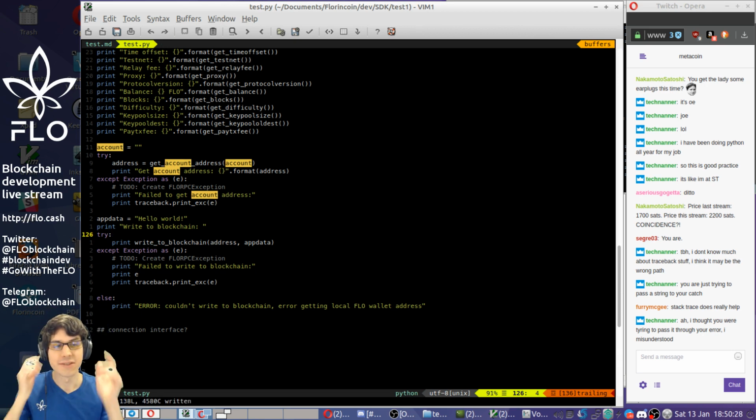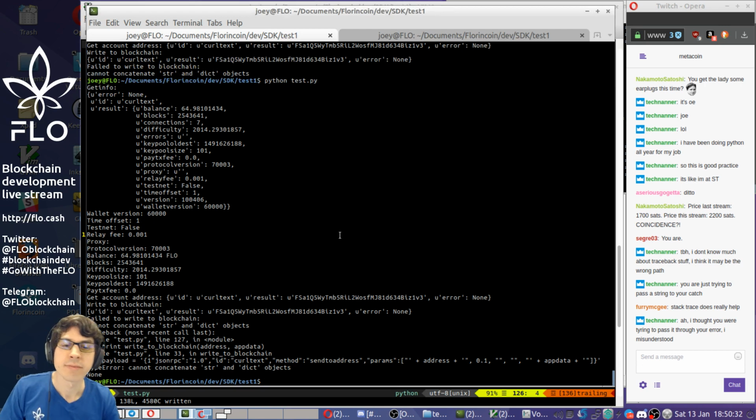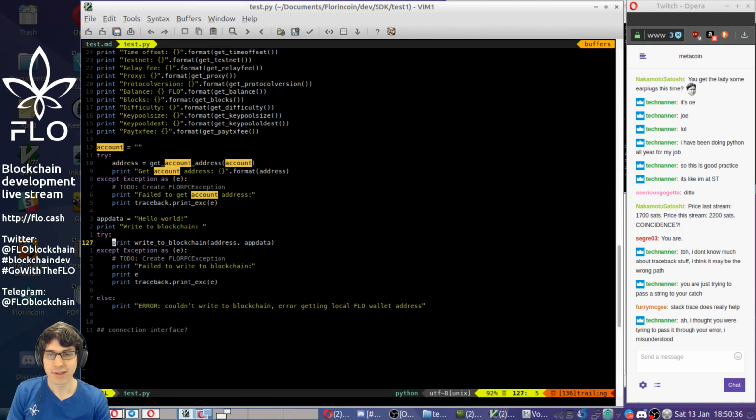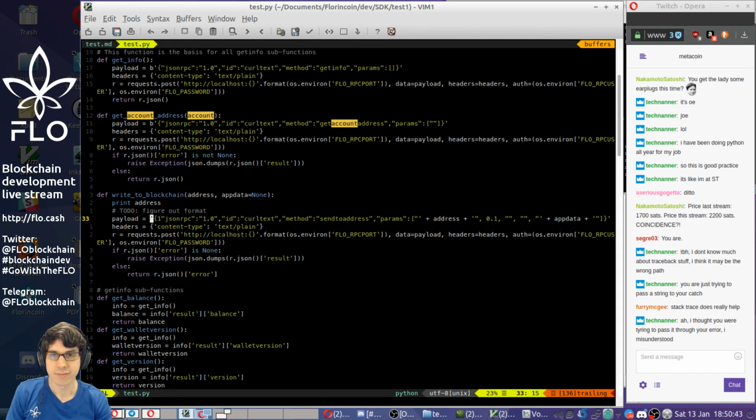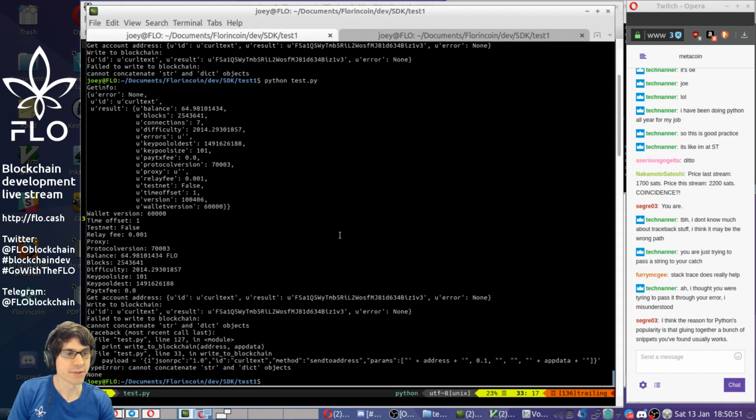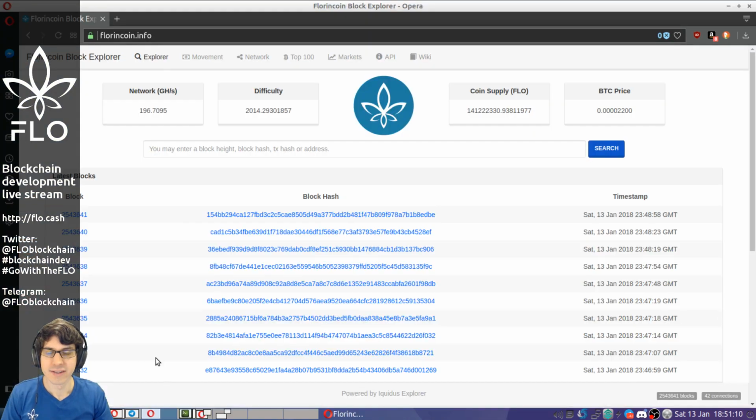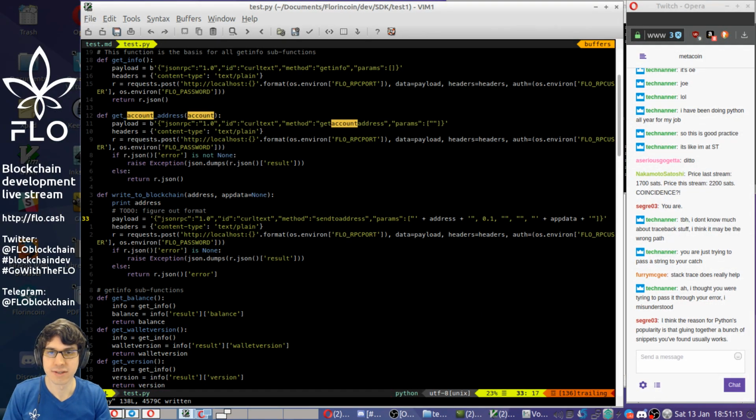Okay, figured it out. So let's find out what this dictionary error is. Line 127. Huh? Line 33, right. Oh yeah, I intentionally put an error there. I think the reason for Python's popularity is that gluing together a bunch of snippets you found usually works. Yeah, it might be. So it thinks this is a dictionary because of that one. So that's actually good because it's working. If I delete this. Oh, no, this is actually just an error of some sort.